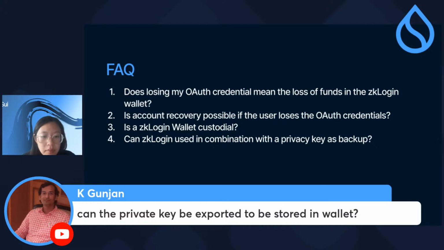Can the private key be exported to be stored in a wallet? Yes, it's an ephemeral private key. You can export it anywhere. Although I don't know what value you're gaining out of it, because if you import it anywhere else, it doesn't have the money. It doesn't have your funds relating to zkLogin. You're welcome to use it, but that's not the point of zkLogin. The point is you don't need to deal with a private key ever. You don't even need to know it exists.